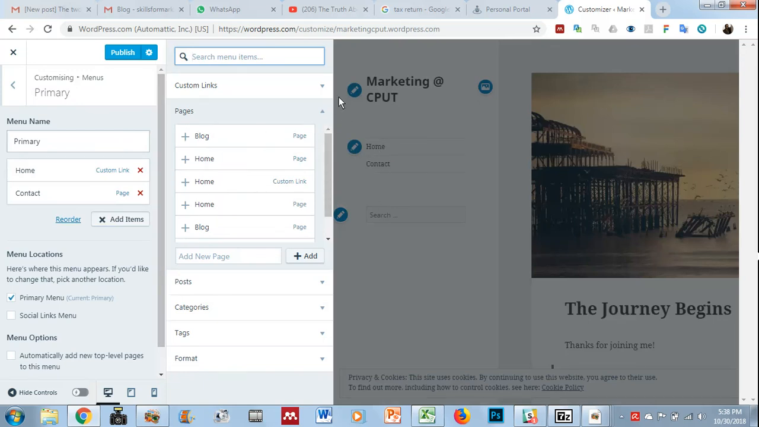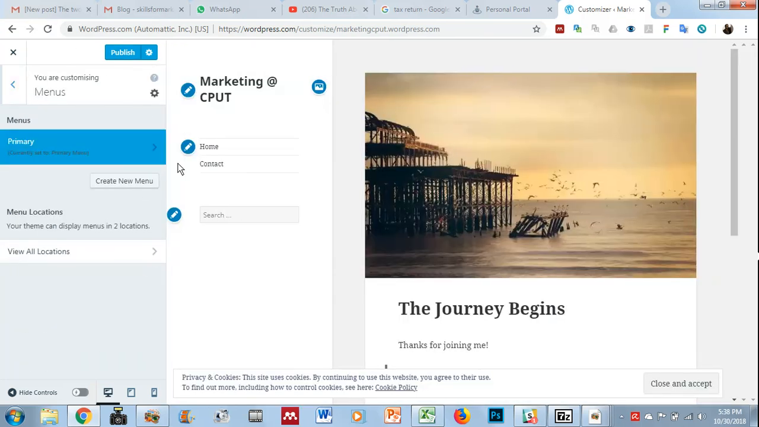Now what's very important is that you need to have an about page. You need to have an about page that talks about you and who you are, what you're about, what you love, and so on. I can see a lot of you don't have an about page. You need to add that about page.